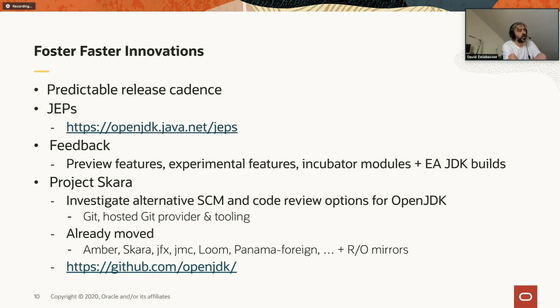And the outcome is, SCARA has selected Git as the alternative. That means all the OpenJDK development is moving to Git. SCARA has also looked at hosted Git providers. GitHub has been selected, but clearly SCARA and OpenJDK are not tied to GitHub.